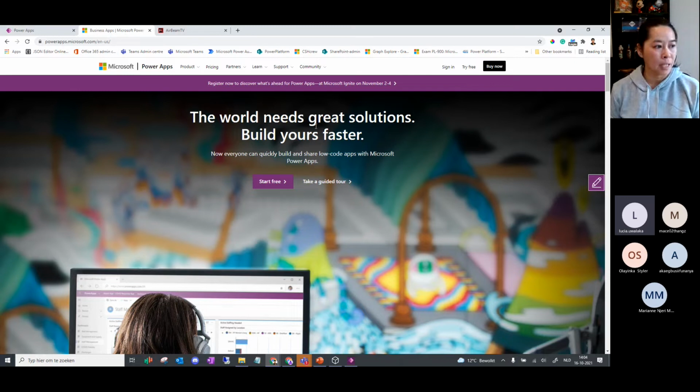As I mentioned, you can create one for yourself. You can create an account. Or if you have an Office 365 account, you can also use it. Depends on the licensing model.